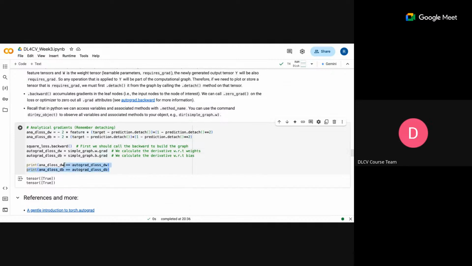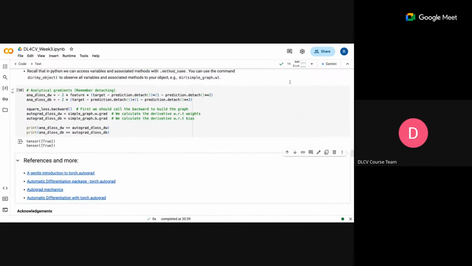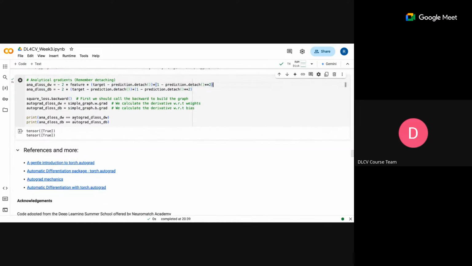And if we try to match those, if they match, then this equality operation will return true, else it will return false. So if we run this, it will return true. That means the mathematically known gradient is the same as what PyTorch is calculating for both W and B.